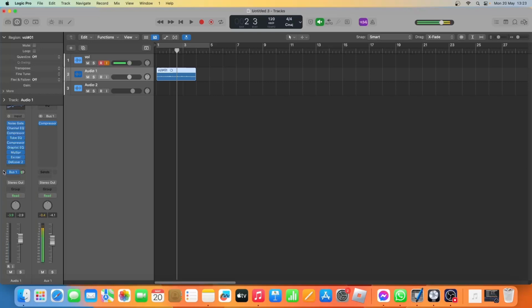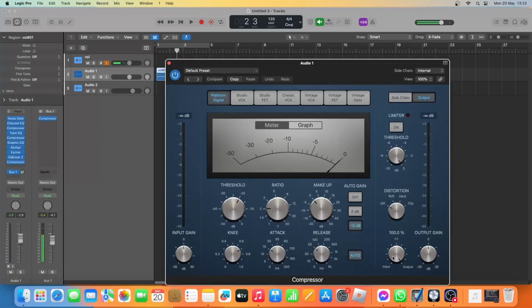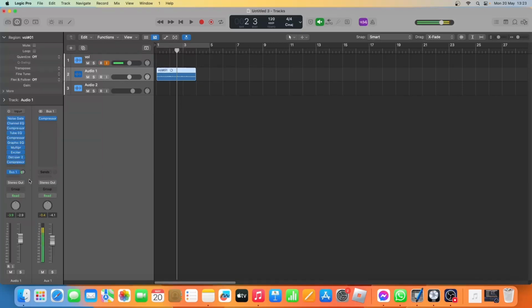You don't have to set up a bus. You can literally just add another compressor, like so, and then you use the mix. So it's basically like the wet and dry instead. But if you've got it at 100% wet, you can then send all of your tracks to the same one, if that makes any sense. But again, that's a whole other topic about setting up bus compressors and setting up other bus effects.